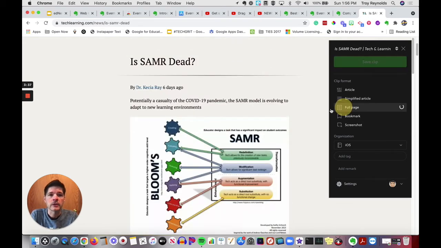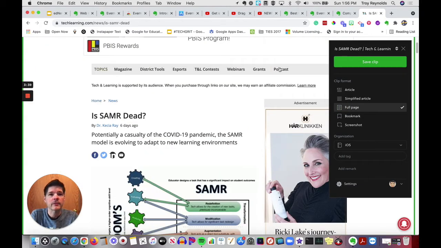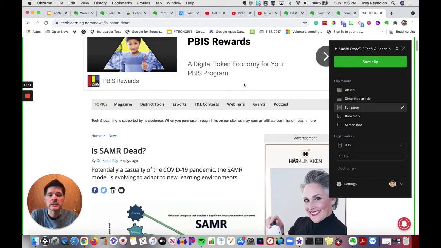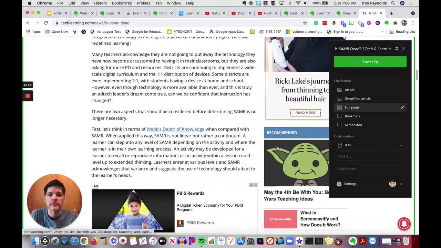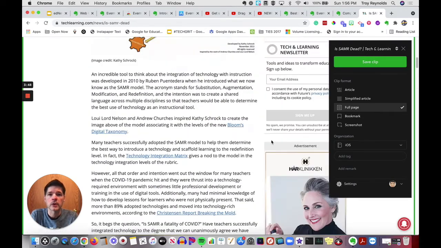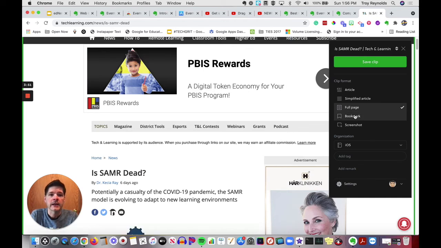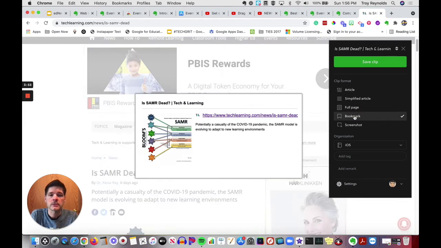I can do a full page, so if you want everything, all of these examples at the top and on the side, I can take all of these different advertisements and extra links right on the side and just get the full page. I can simply add it as a bookmark if I would like to, and this will just send me to the site. It doesn't actually pull the article out. It just copies a little bookmark and a link to the article on the website. And then the last thing that I can do is I can take a screenshot.